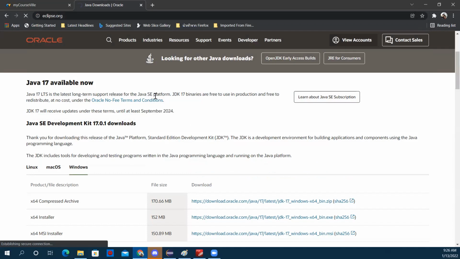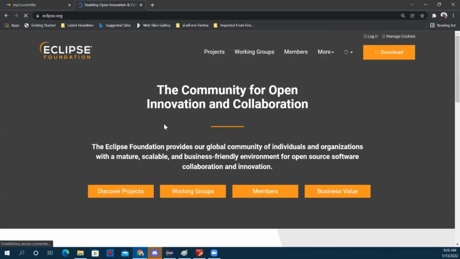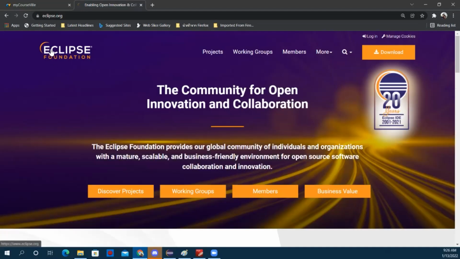Eclipse. If you go to eclipse.org, it's an IDE, an integrated development environment. It's one of the popular ones used with the Java language. There are other tools like IntelliJ or NetBeans that are also very popular.